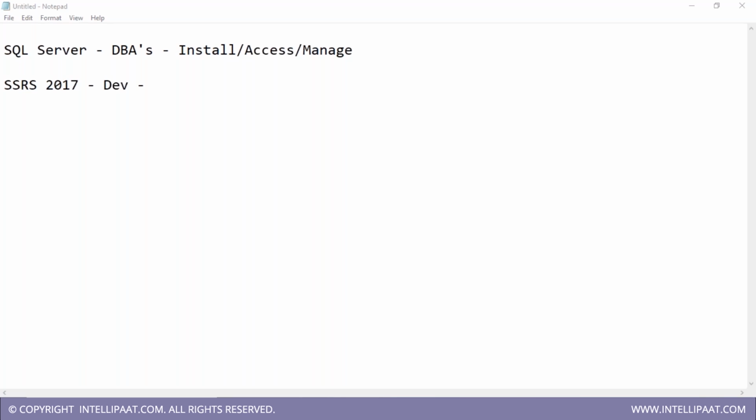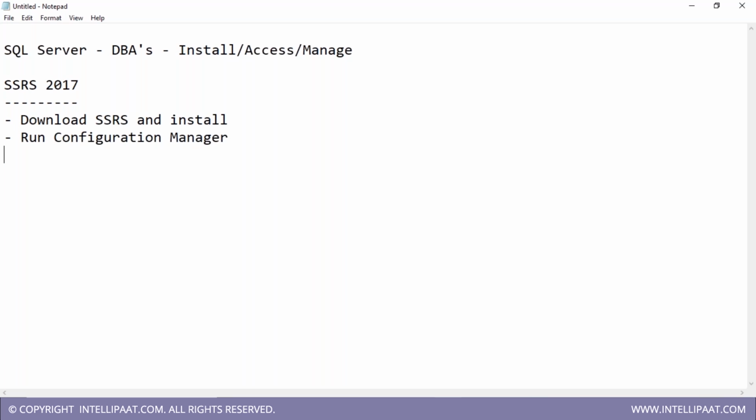So here we will first download SSRS, SQL Server Reporting Services, and install it. Once you have installed it, the first thing you should do is run the configuration manager. This step you did not need to do in 2016, as there was an option to auto configure. Now you don't have that. So again we are going back: up to version 2012 we had to configure it manually, then in 2016 it was part of the installation, and now they have taken it out again, so you have to configure it.